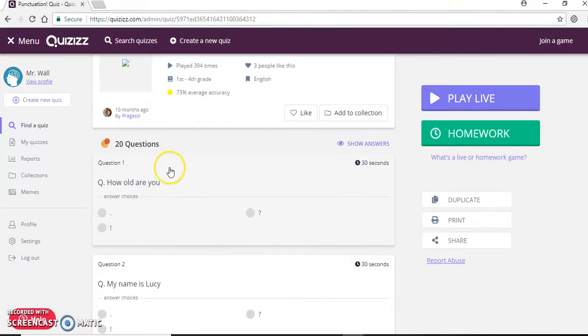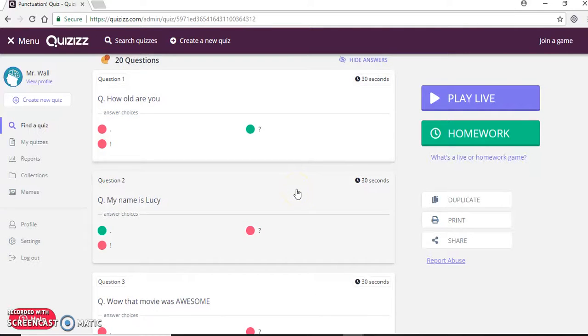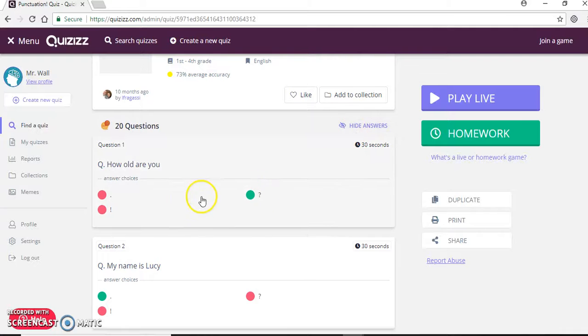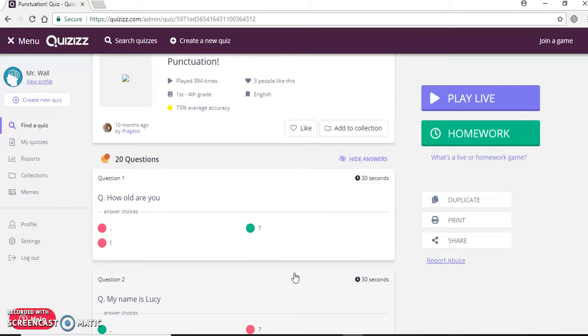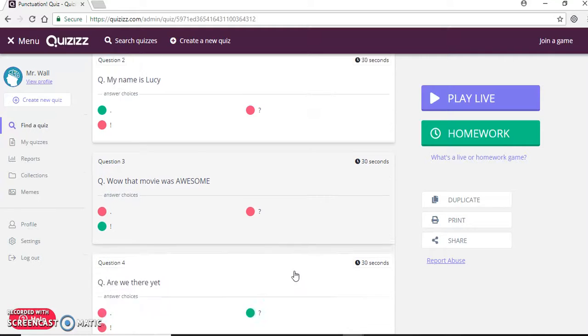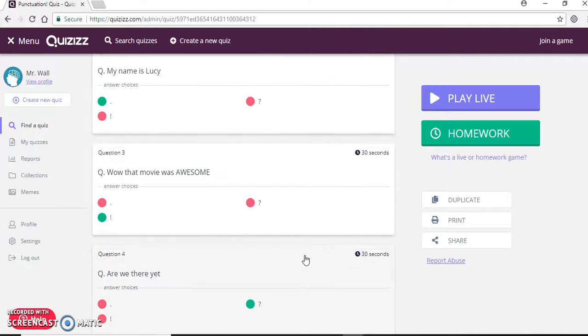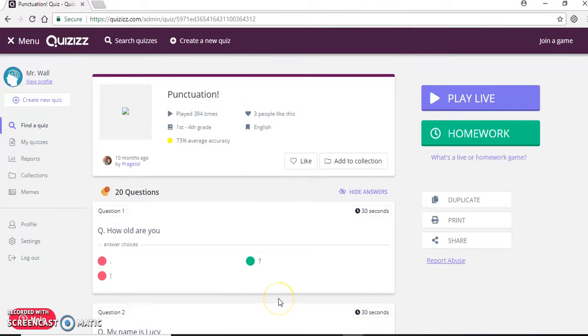Here are your questions. There's 20 questions. Here's where it tells you how much time per question. It looks like they're given the stem and then they need to finish it off with the correct punctuation mark. If you wanted to see what the creator put down for their correct answer choices, you can click on Show Answers, and that'll tell you the one in green is the one that they're saying is correct. Okay. So let's say that you wanted to play this one just as it is. You went through it. There's nothing wrong with it. You like everything about it.